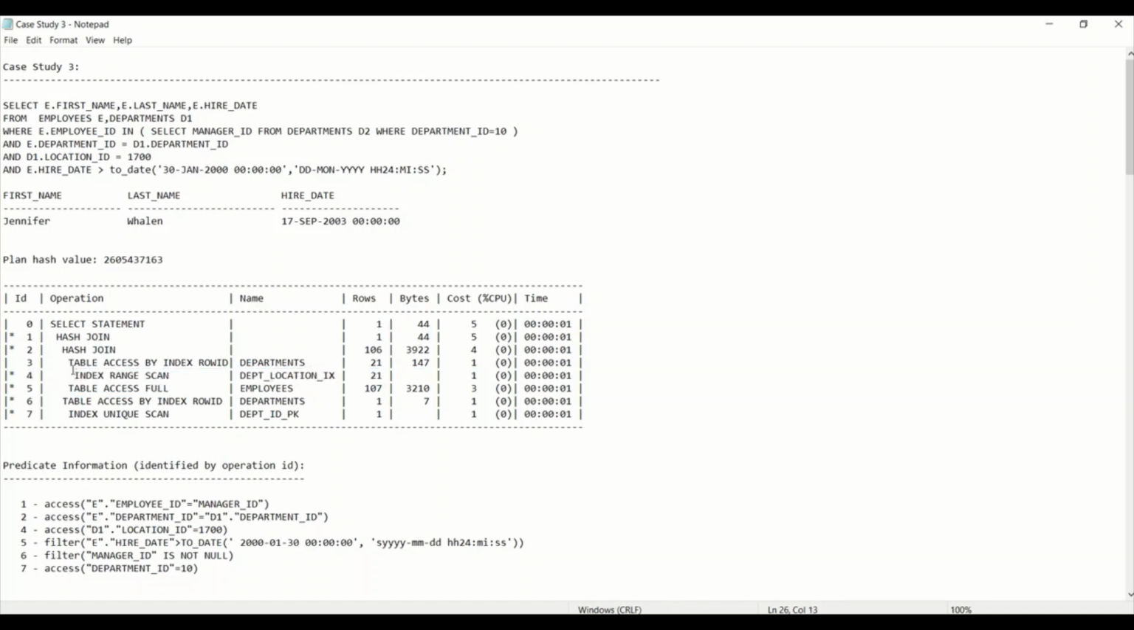Then after 4, 3 will execute. So 3 is nothing but table access by index row ID on the departments table. That will try to access department ID of D1, because when it scans the fourth operation, that is the index range scan on location ID equal to 1700, it has only scanned location ID. But for departments D1, I also need to scan department ID for further operations. So that's why there is a table access by index row ID, which is the third operation. So now it has scanned D1.department_id as well.